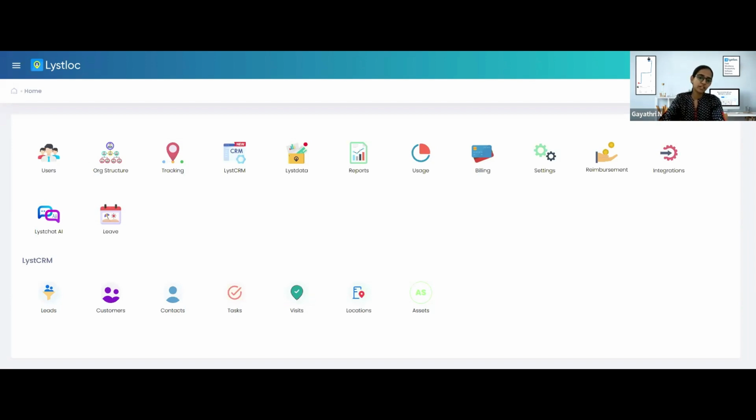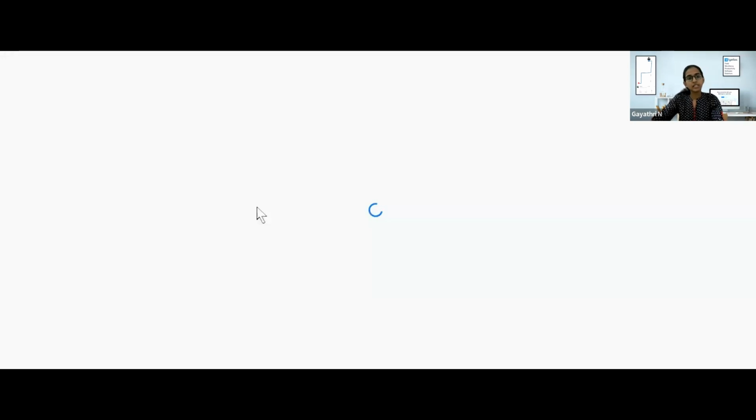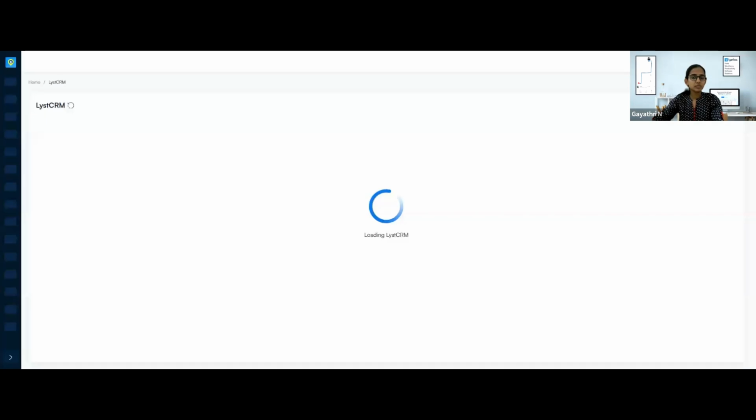So to open this particular List CRM and to explore, in your web dashboard, you will see an icon called List CRM. So just simply click on this and you'll be redirected to the List CRM and the features that we have. So when you open this particular module, what you will see here is we've already created you four basic modules. That is the leads, customers, contacts, and tasks. So these are the most common things that every team would use in a CRM.